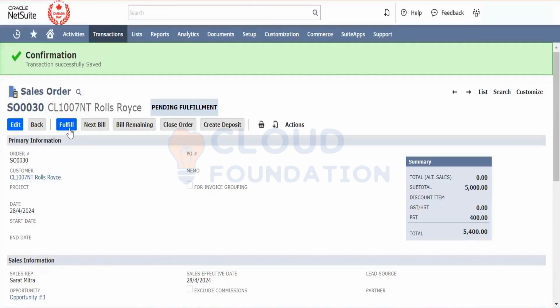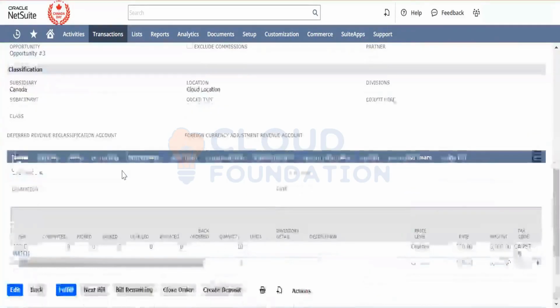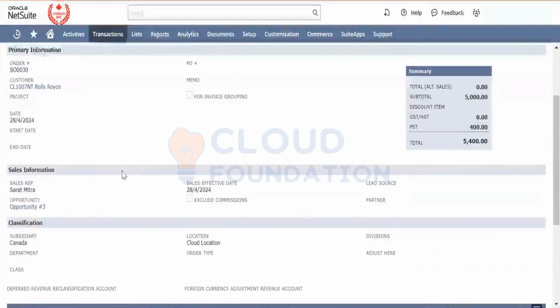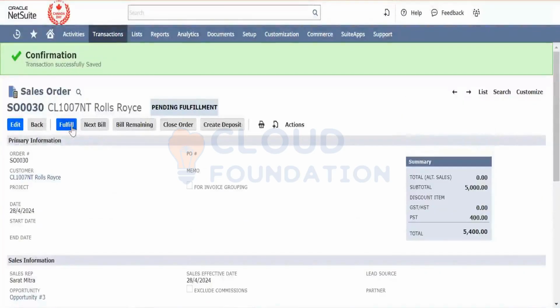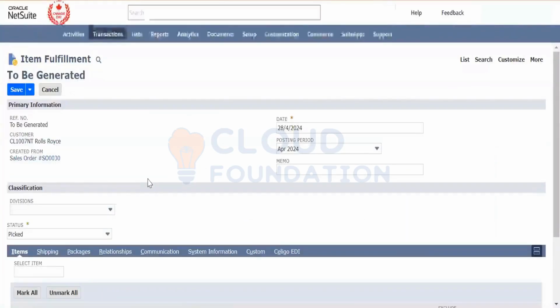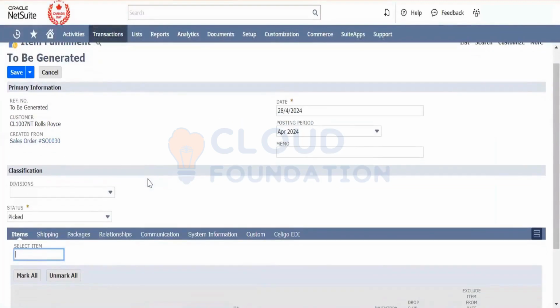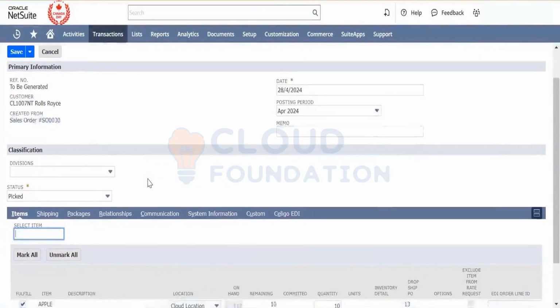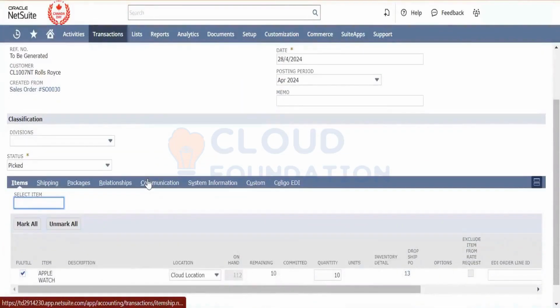The fulfill option has come in right now. You see this. It wasn't there earlier. The fulfill option is there right now. We will fulfill this item fulfillment. This is the same page that we went through when we were doing the item return for the item that we have purchased. Right.